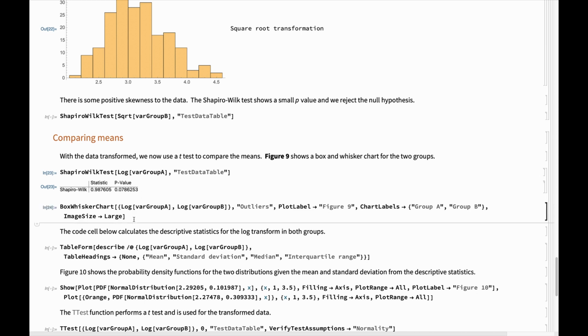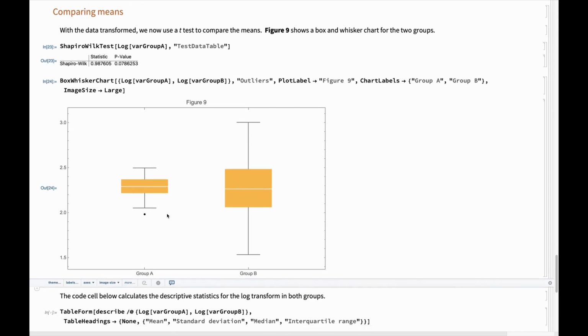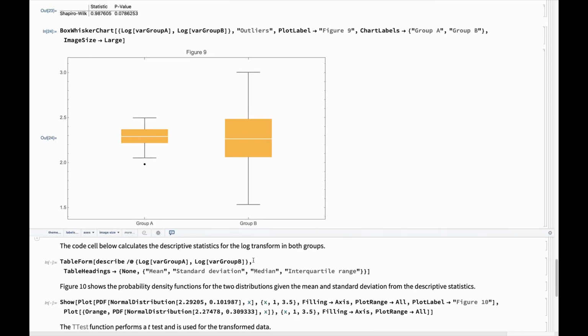So let's take this box and whisker chart now, and we see both of the transformed data. Clearly you can see there for group B that it is now normally distributed, and still to a great extent for group A, and we have that single outlier. So we'll have to check that out as far as the assumptions for the use of parametric tests are concerned, but certainly with a single outlier, a t-test would be robust enough for that not to have any influence.